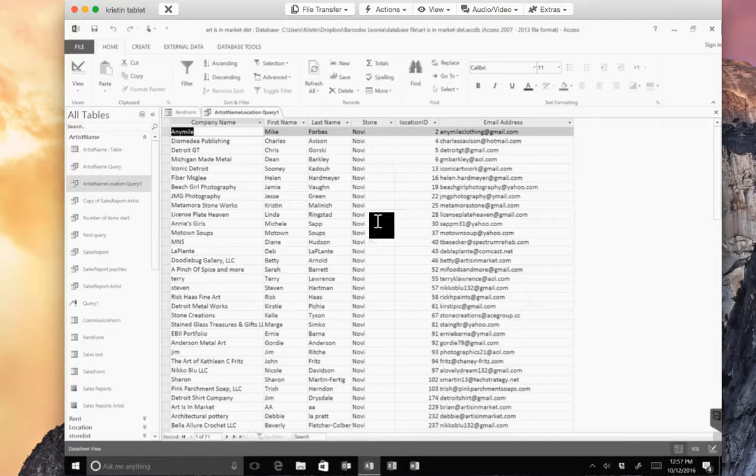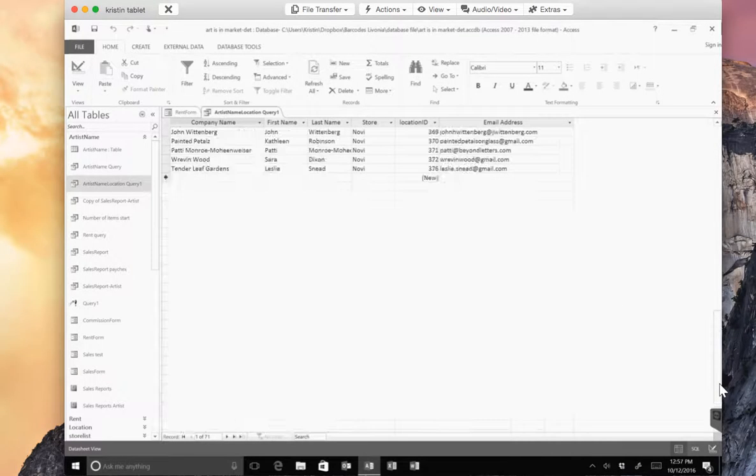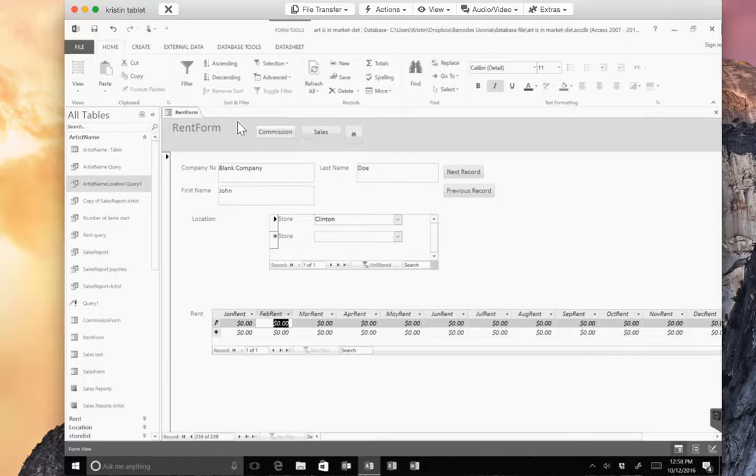Okay, so now look, I'm at Novi. If I come down here to Novi, the last number you'll notice is 376, Tenderleaf Gardens. 377 isn't even on there, okay? And I always want to save whatever I did last on these because there's a reason for that. I'll explain more on that later, but I just wanted to show you that's how you create it in the system.